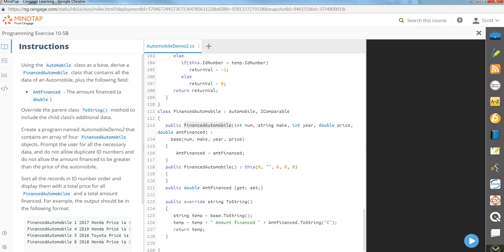I can't just have that same constructor for automobile because now we've got this double amount financed. So with that said, we're going to have our base num, make, year, and price. That's that same constructor off of the previous class we had. Amount financed will equal amount financed. We don't know how much amount financed is yet, but we will because we've got an amount financed attribute.